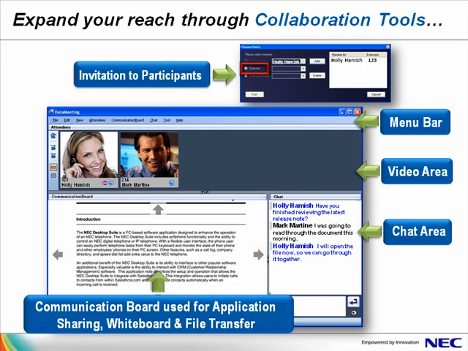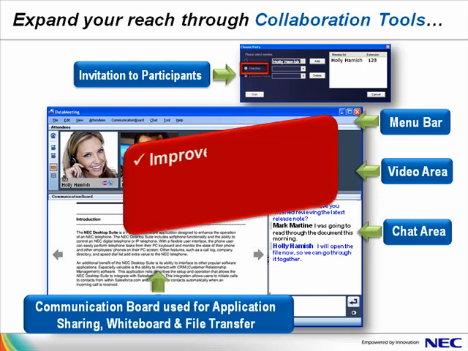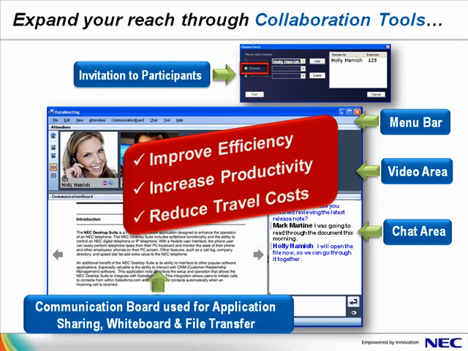UC Desktop Suite collaboration tools are designed to improve efficiency, increase productivity, and reduce travel costs by not only providing support for audio conferencing for up to 8 parties, but enabling you to add application sharing and even video without having to engage a third-party provider.